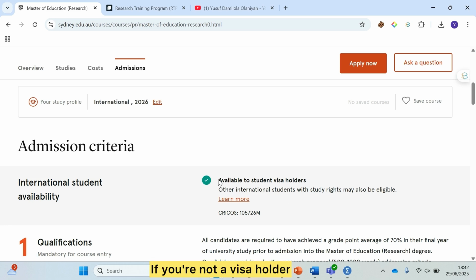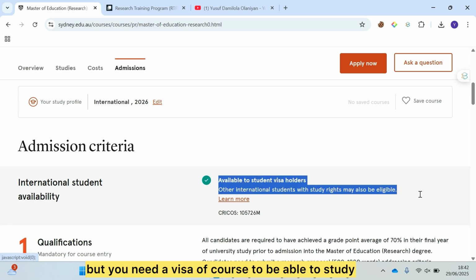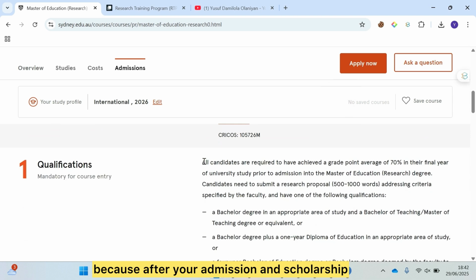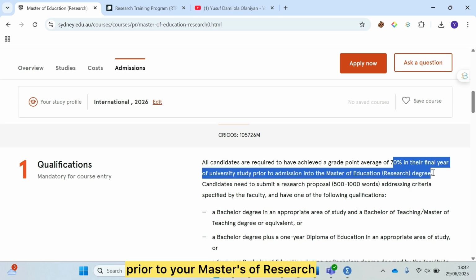If you're not a visa holder, don't worry about us, but you need a visa, of course, to be able to study, because after your admission and scholarship, you will definitely be applying for your visa to go to Australia and study. All candidates are required to have achieved a grade point average of 70% in your final year of the university prior to a master's of research.